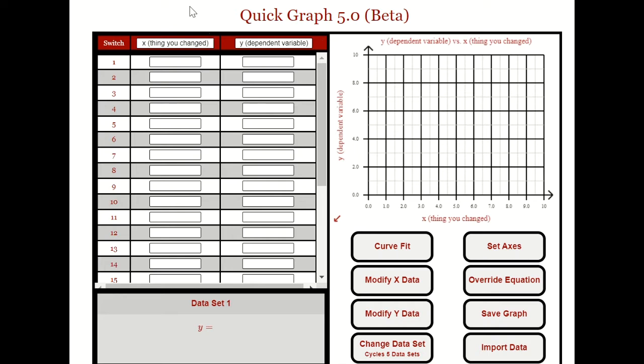The first thing you have to decide to do with your data when you want to put it on the graph is which one is the independent variable that you changed and which one is the dependent variable that changed because of that. So let's say you're doing a lab where you had something moving along a certain distance that you're measuring the time it took and the distance that it moved.